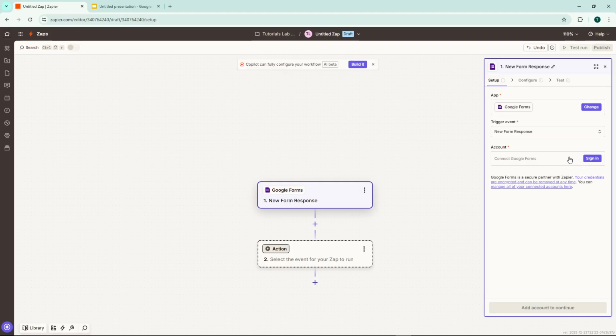Now it's time to test the trigger. Click Test Trigger to pull in sample data from one of your recent form responses. This ensures Zapier can see the information coming through. Once the test is successful, click Continue to move forward.